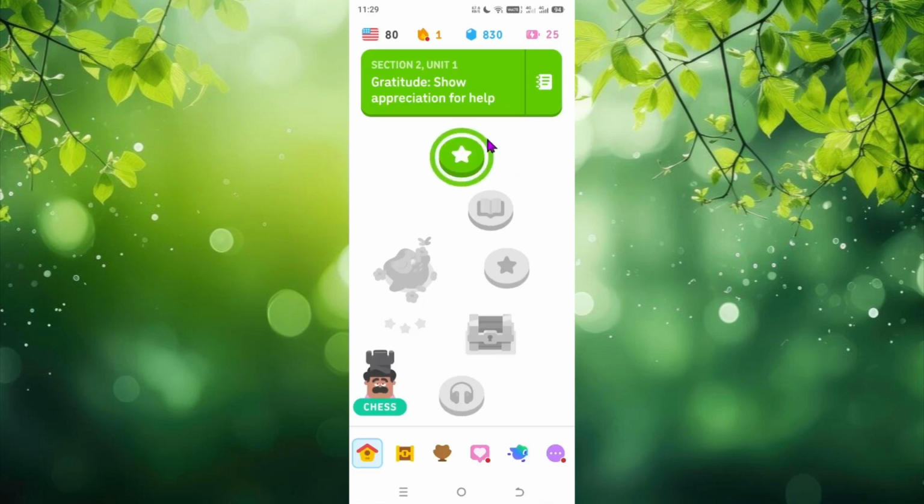In today's video, I'm going to show you how to play chess on Duolingo. So first, open up your Duolingo app and of course, make sure that you're logged into your account and that the app is updated to the latest version. New features like chess are usually rolled out gradually.